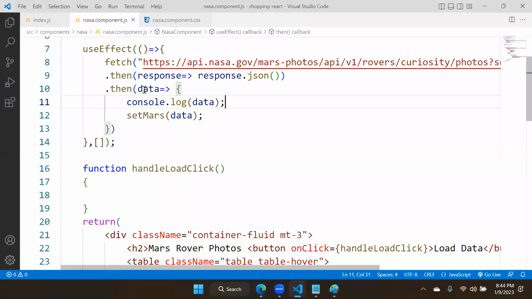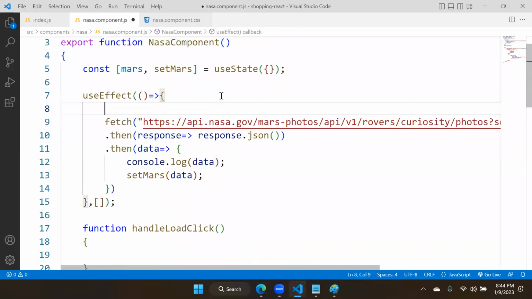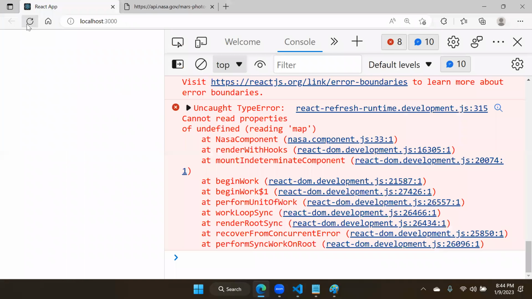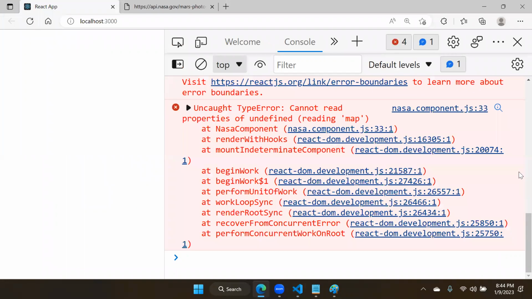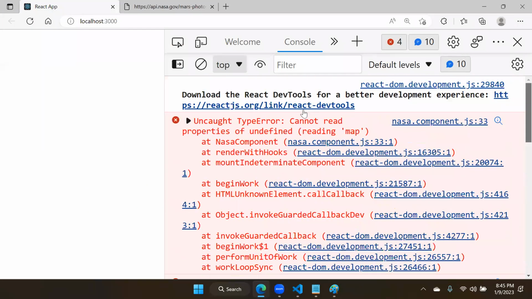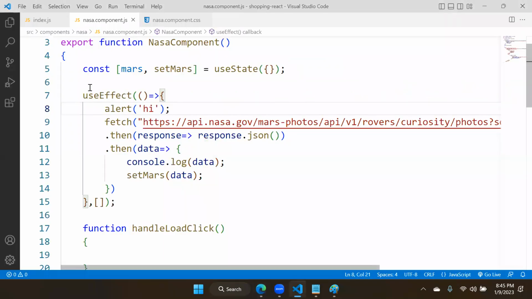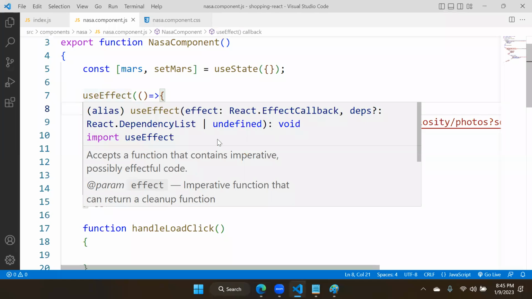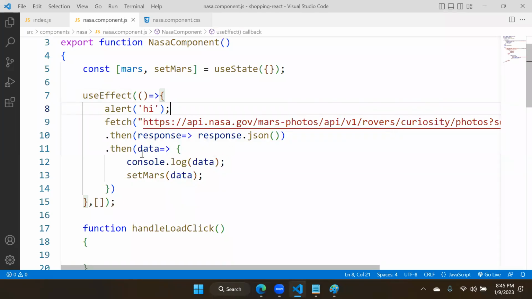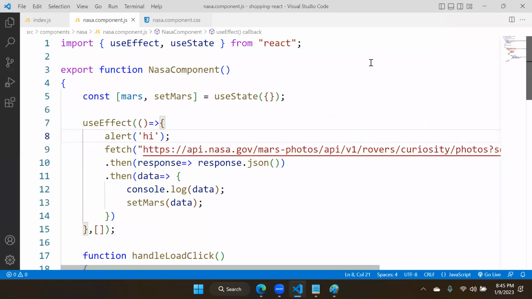Shall we check whether this useEffect is working or not? We will check that by using an alert. I will just keep the alert as hi. That means this useEffect should work, so when you run this component, it should display that. That means this useEffect is not working, right? So what is the point? useEffect needs a function. So when this has a function, then it will work. Here you can see this useEffect is configured, but it is not working.